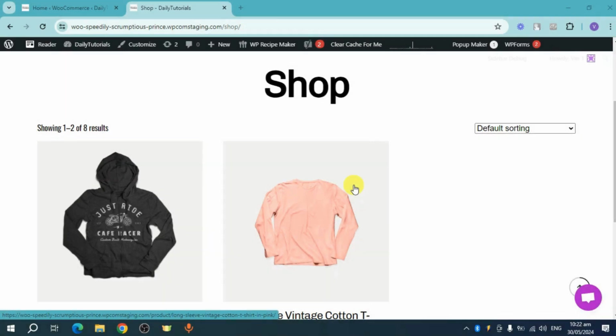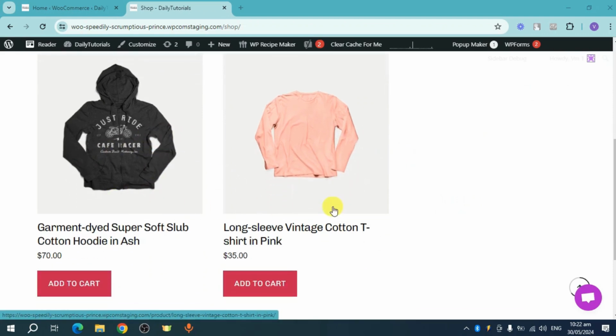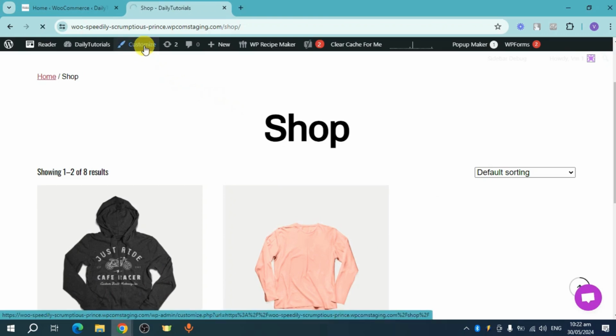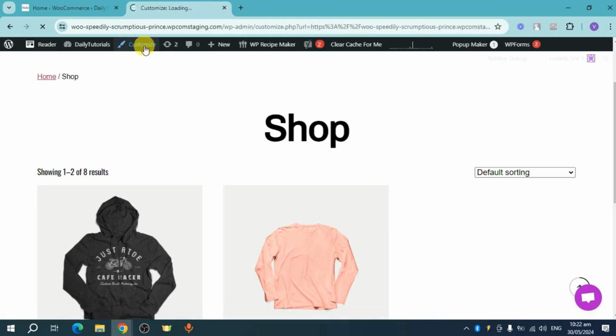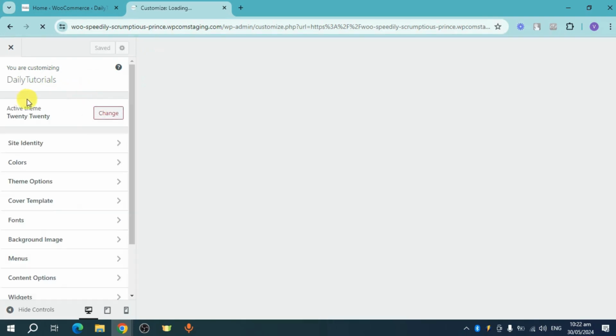Let's get started. So you can see right here that I have in here my shop page, and the current display is the products that I have. So if I want to show my categories, I need to click on this customize option that I can see right here. And then once you have clicked on that, you should be able to see the customization of this specific page or your shop page instead. So as you see, I am customizing this site that I have.